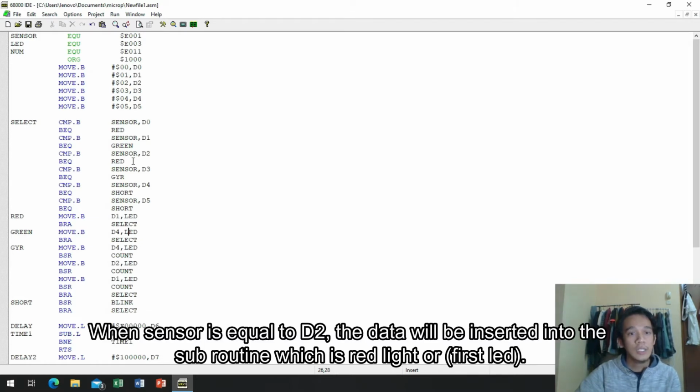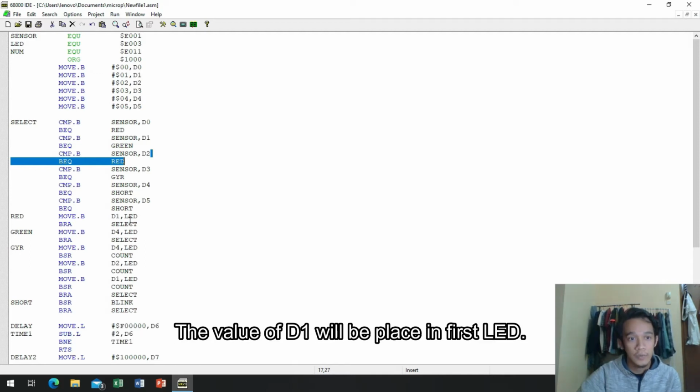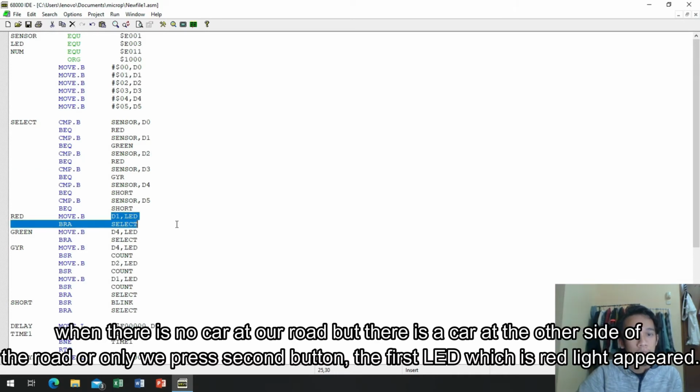When sensor is equal to D2, the data will be inserted into the subroutine which is red light or first LED. The value of D1 will be placed in the first LED. This situation is when there is no car on our road but there is a car on the other side of the road, or only the second button is pressed, so the first LED which is red light appears.